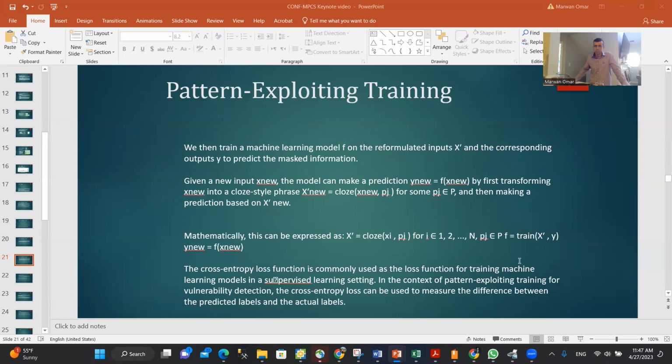The cross-entropy loss function is commonly used as the loss function for training machine learning models in supervised learning settings. In the context of pattern exploiting training for vulnerability detection, the cross-entropy loss can be used to measure the difference between the predicted labels and the actual labels.